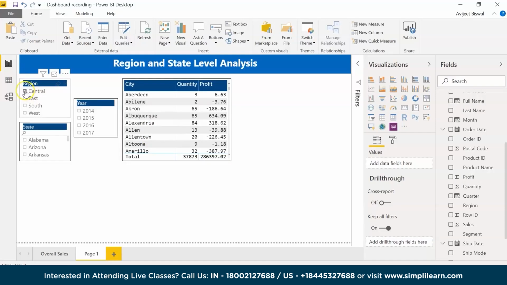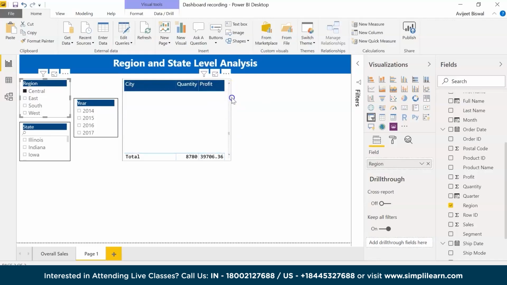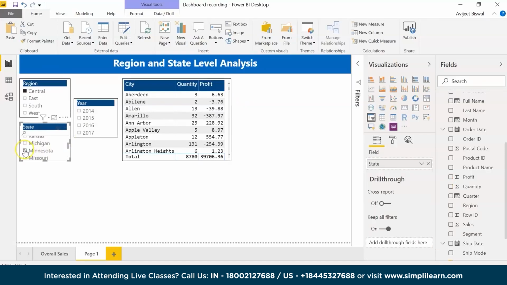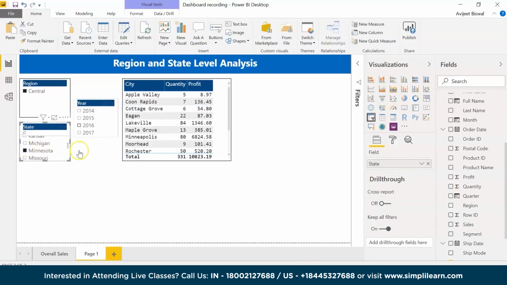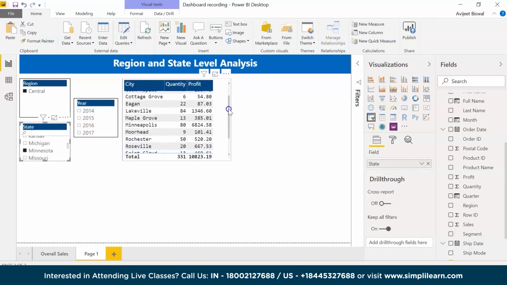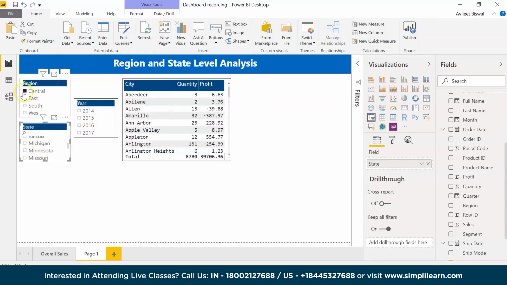For example, if I choose Central as my region, it will give you all the cities that lie in the central region. Similarly, you can also search for any state. For example, I am taking Minnesota. So under Minnesota, you can see all the cities and the quantity as well as the profit they made. Let me now uncheck the filters.